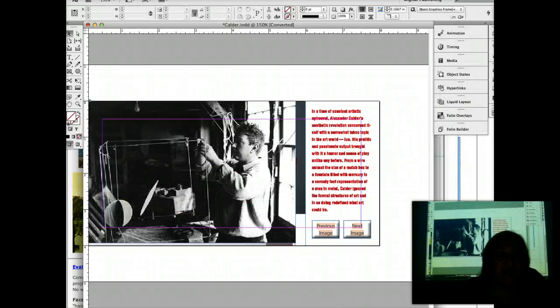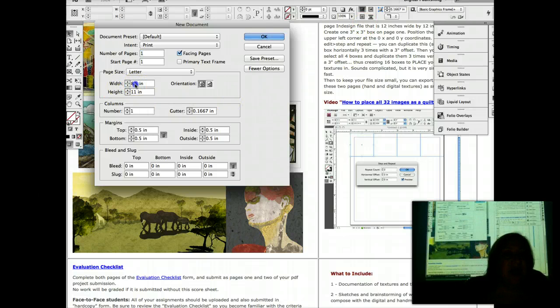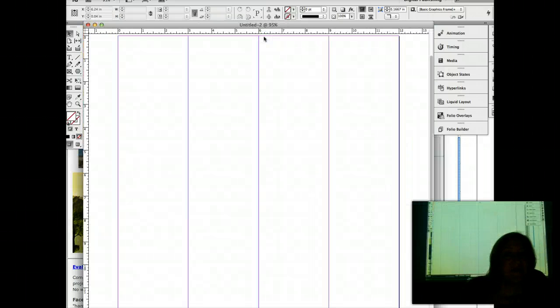So when you're in InDesign for building your quilts, what I recommend is you make a new document in InDesign. I make the document 12 inches wide by 12 inches tall. I would make, let's say, 4 columns, no gutters, not facing pages, and no margins. Margin 0. And you're going to end up with a document that looks like this, right? You've got your 4 columns there, like that.